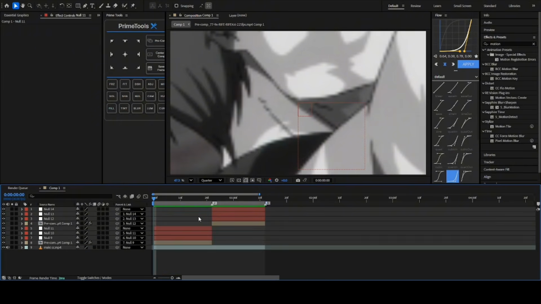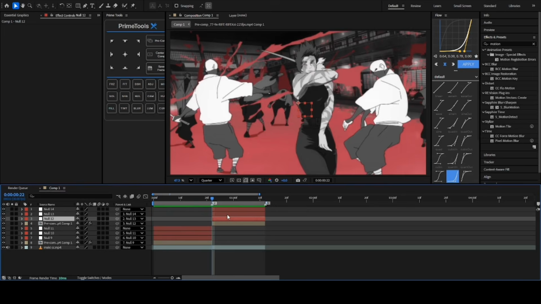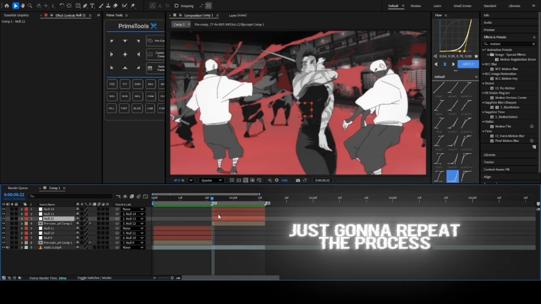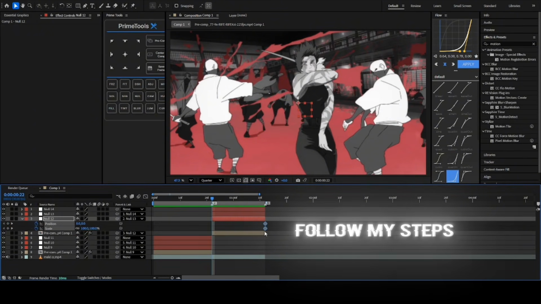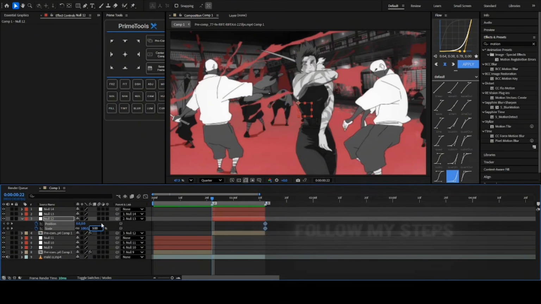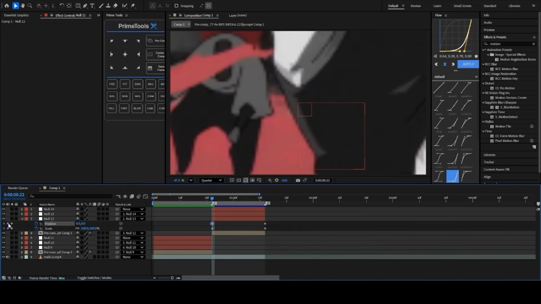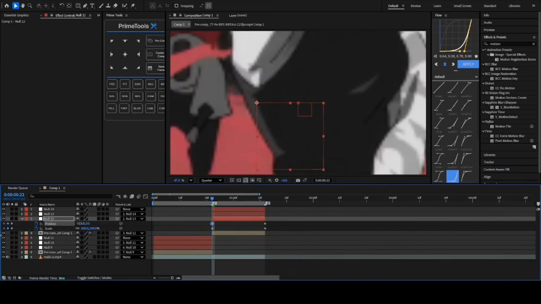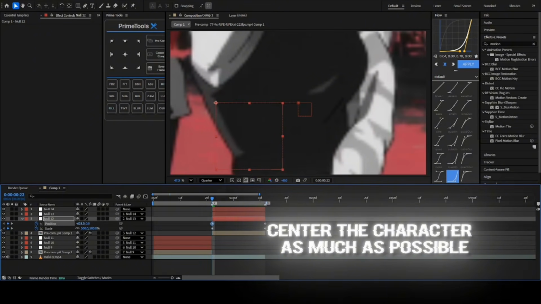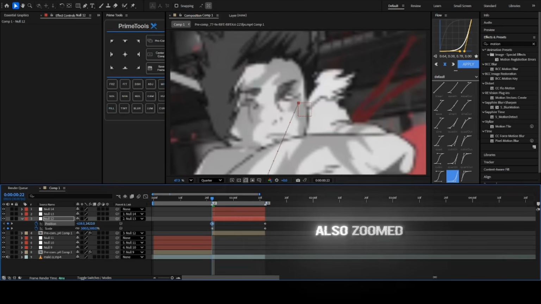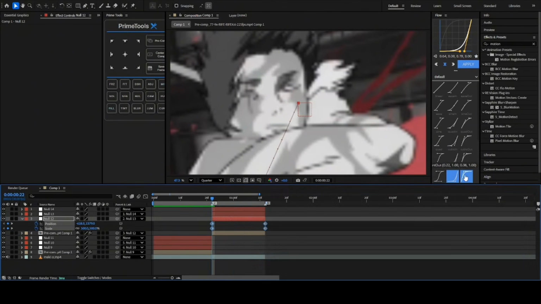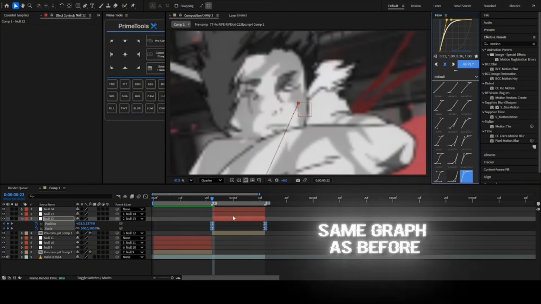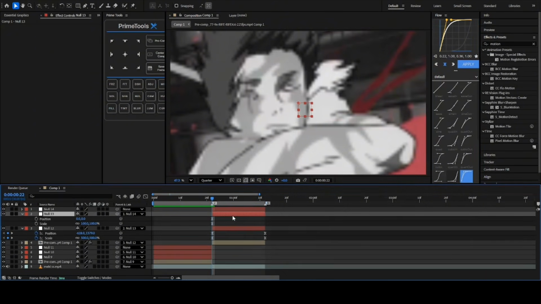Moving on. Now we're going to repeat the exact process for the second clip, but I'm still going to narrate the entire process for people who didn't get it the first time, just to refresh the memory. I'm doing the exact same thing, using the exact same value of 500 and keyframing the position as well, using the same graph as we used in the first one. Also, center your character. I'm zooming into her face so that it syncs with our transition, and it's going to look very cheeky. It's going to look nice, and you don't want an edit that doesn't look nice.